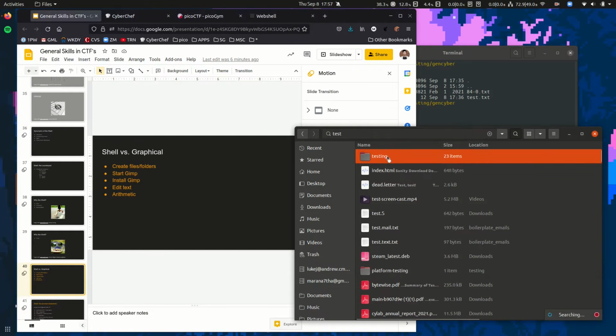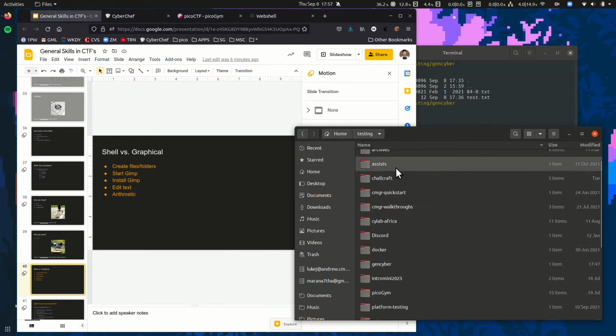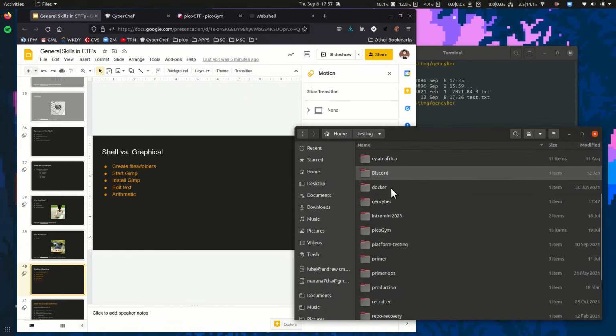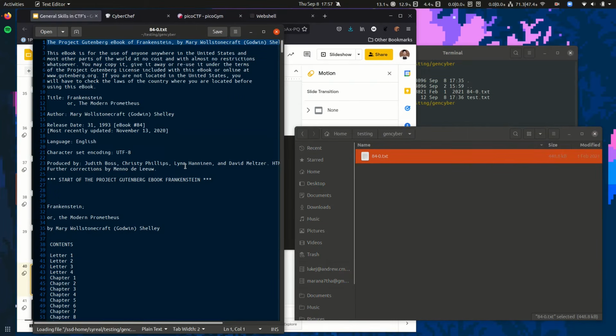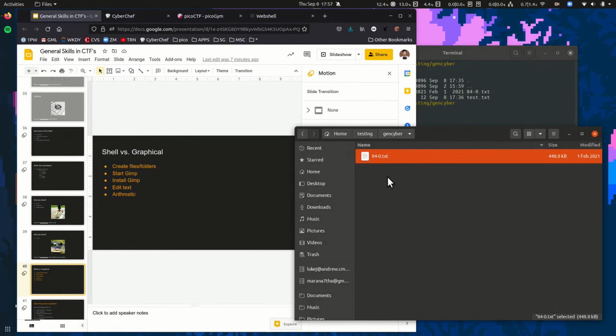So this is the graphical means of accessing my computer. It's just called Files in Ubuntu. Okay, so I've navigated to a folder called Gen Cyber, and it has this strange file existing already called 84-0.txt. Just to alleviate the mystery, this file is actually just Frankenstein taken from Project Gutenberg. We'll use it later.